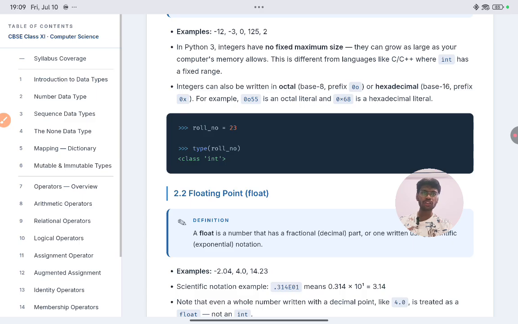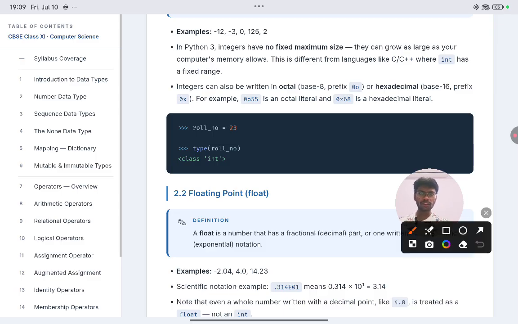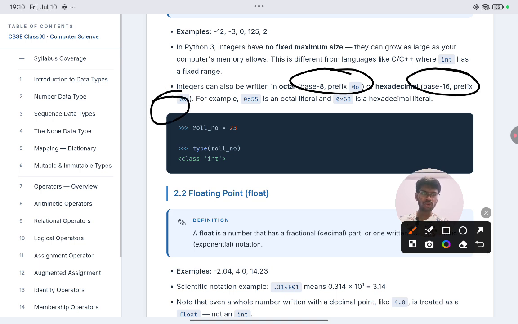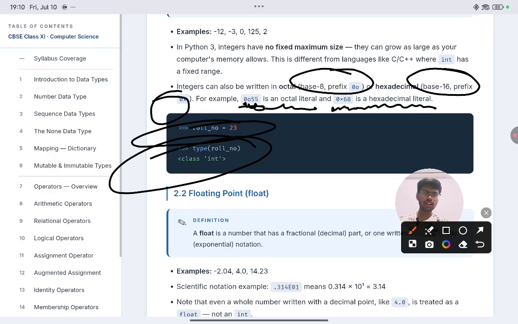Integers can also be written in octal form, base 8 format. The prefix we can use is 0o to represent it. To remember which prefix we use: octal is 0o, and hexadecimal, the 0x prefix we can use. So like 0o55 is an octal literal, 0x68 is a hexadecimal literal. Roll number 23, type of roll number is class int.